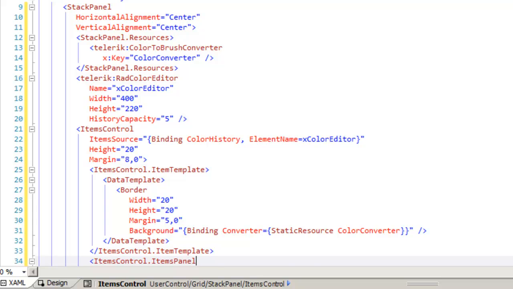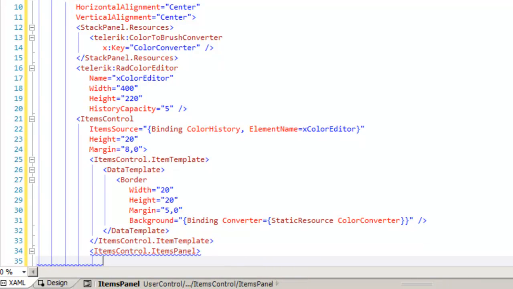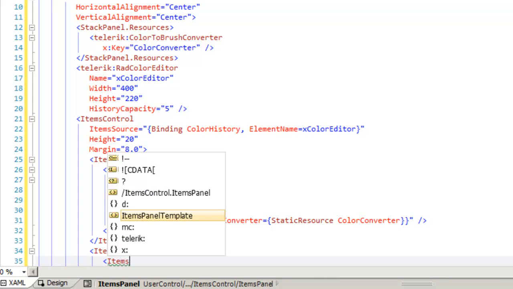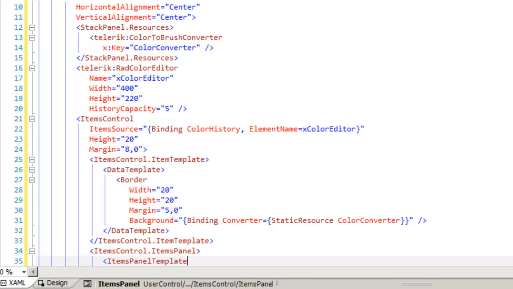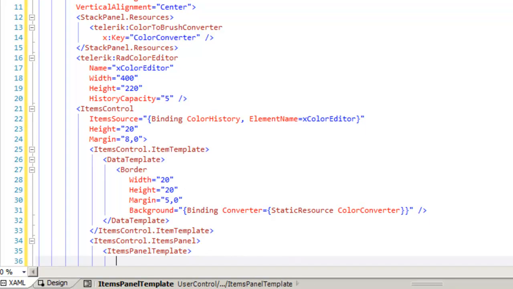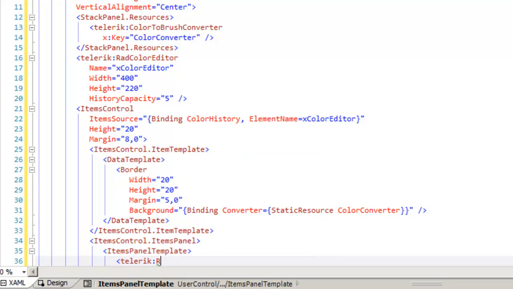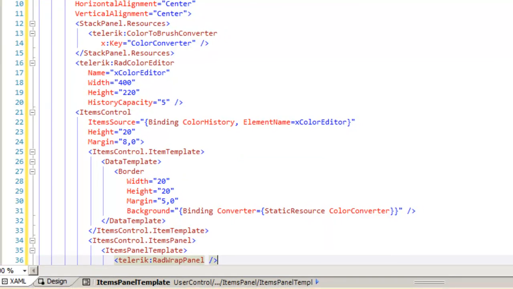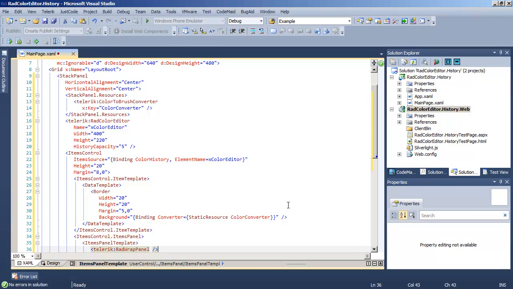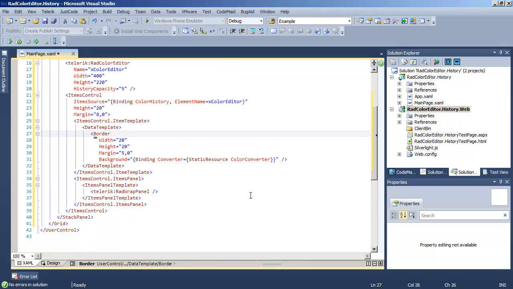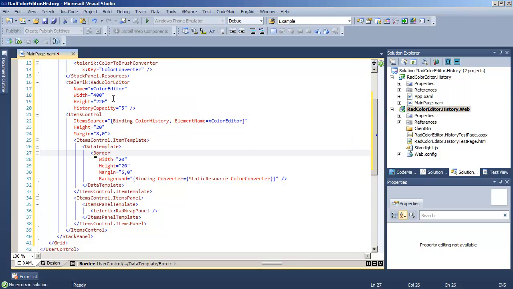We have the item template that tells it how to handle each item. Now we're going to add the panel, and inside of that we're going to add an items panel template, inside of which we will use a Telerik Rad wrap panel. That's all there is to it. We've created all of this in XAML with no programming of C# or procedural code whatsoever. We're ready to save this, build this, and run this application.